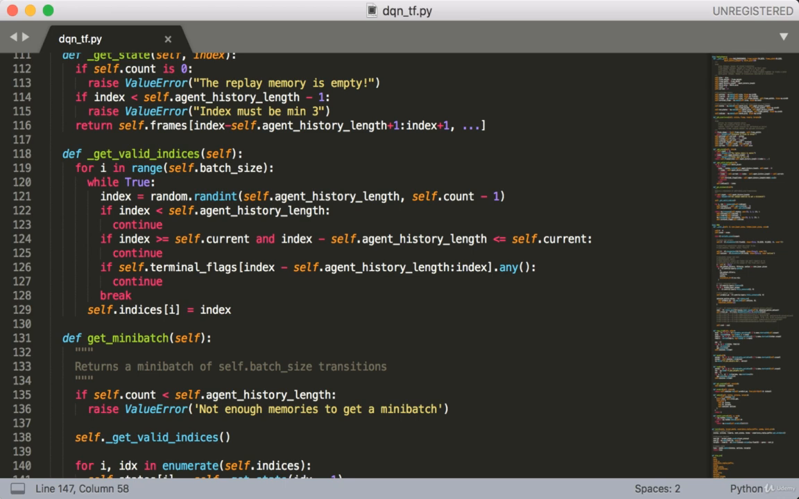So here's where we check all those edge cases we talked about earlier. First, we sample a random index. It can be any integer from 4 up to the self.count variable. Now, we don't yet know if this is a good index, so we have to do some checks. First, we check the trivial case, where the index is less than the agent history length. This should technically not happen.